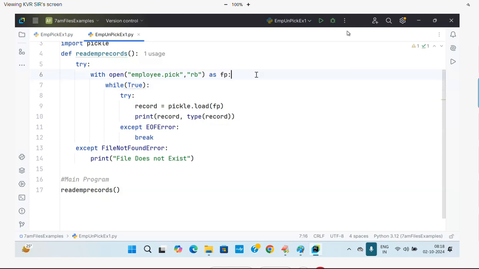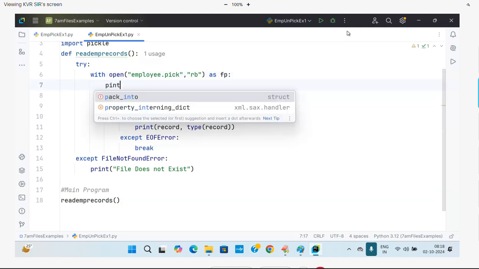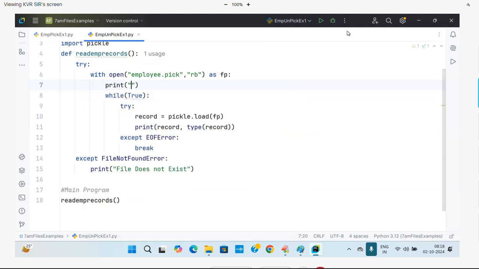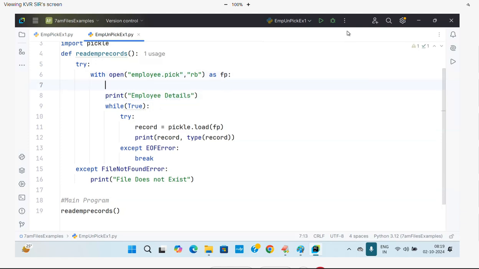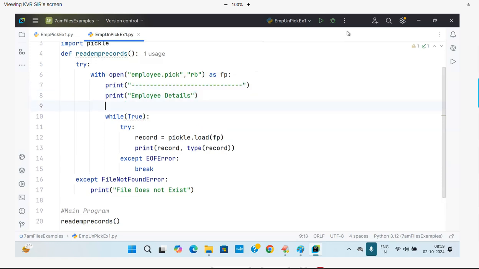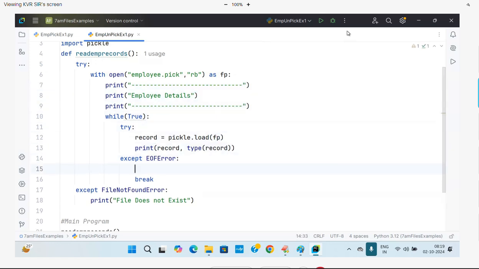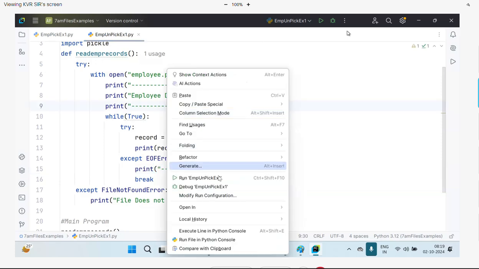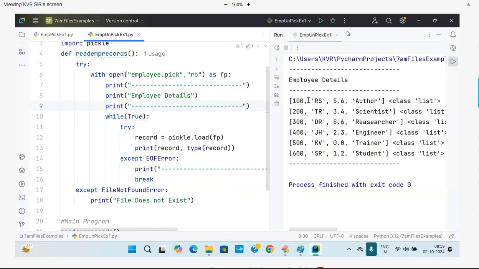still you want to print, here I will write print of employee details. There I'm going to write it, employee details, there I'm going to take up, here I'm going to take up. Under the break statement, try to run this. So you got this data.